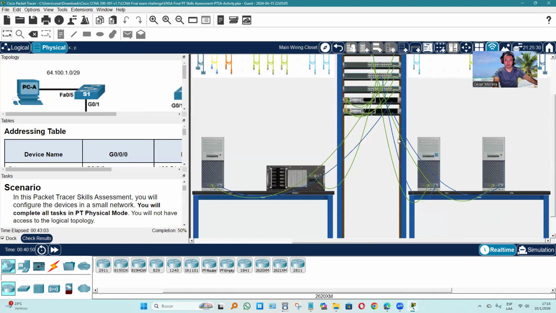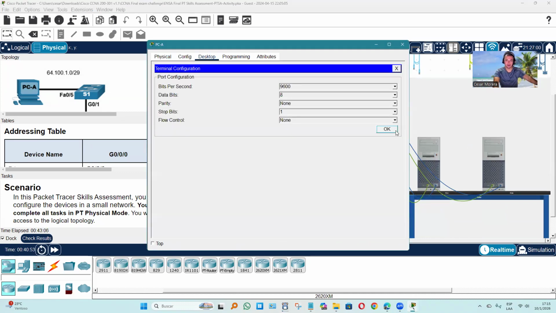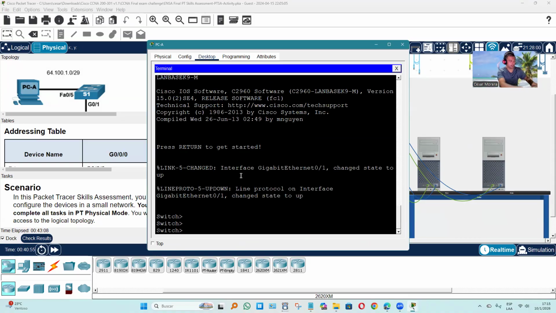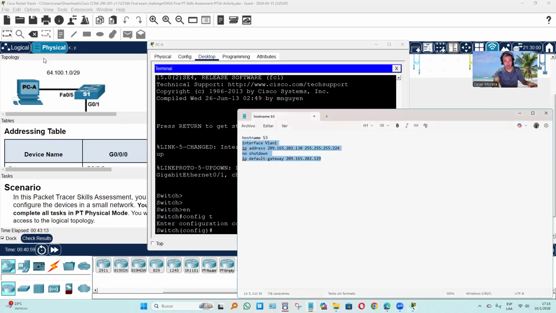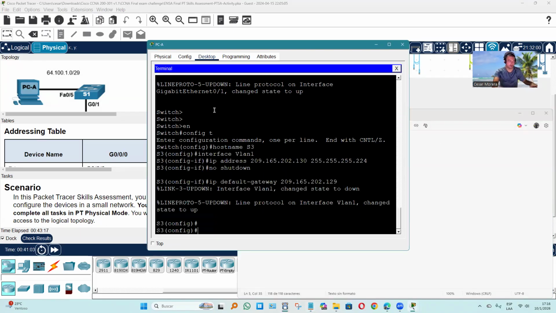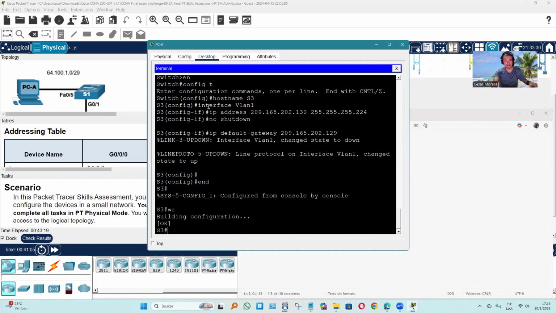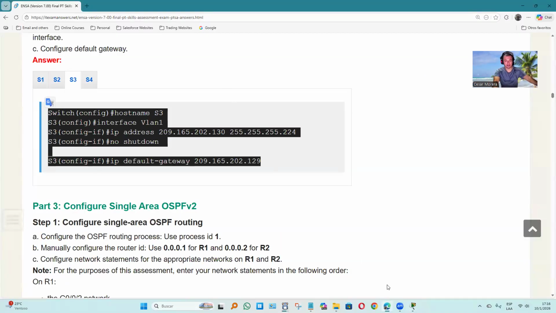Let's go to this PCA terminal. Okay. And let's do an enable and a config T. Now, let me just copy and paste this. How do we know the configuration is correct? Because we validated that in the addressing scheme. And where is that? You can ask me.